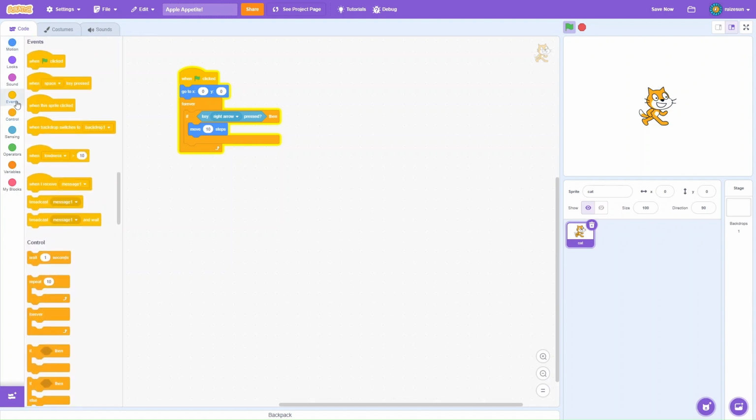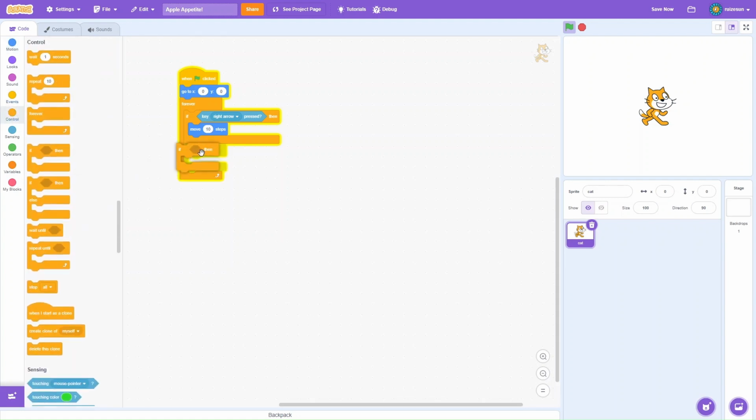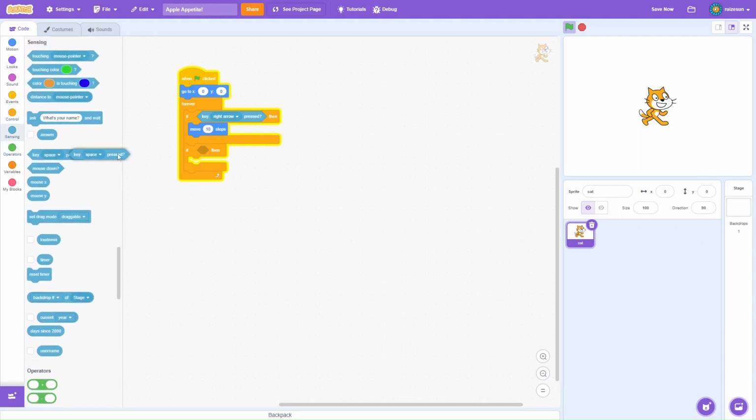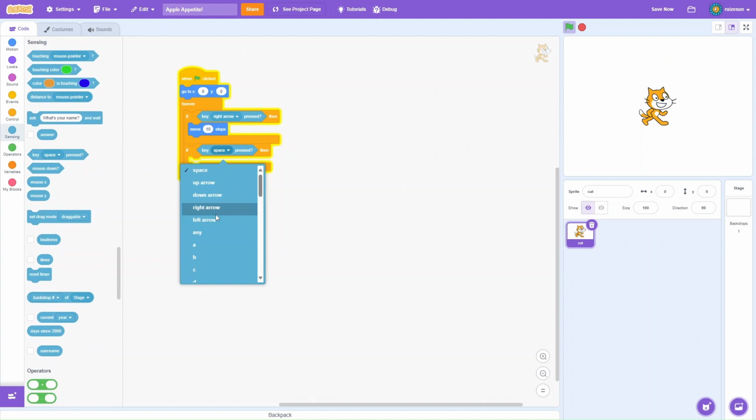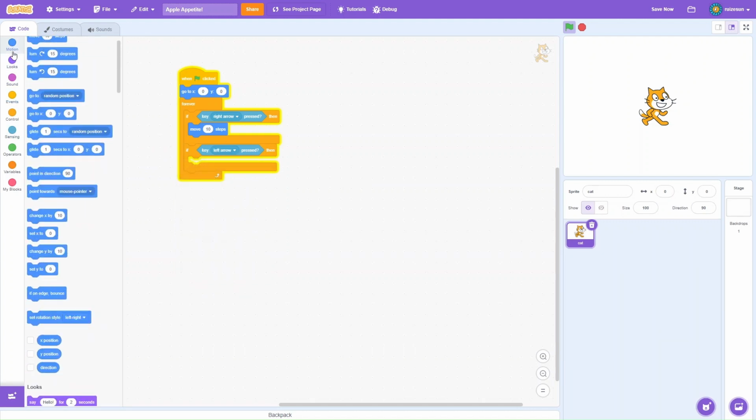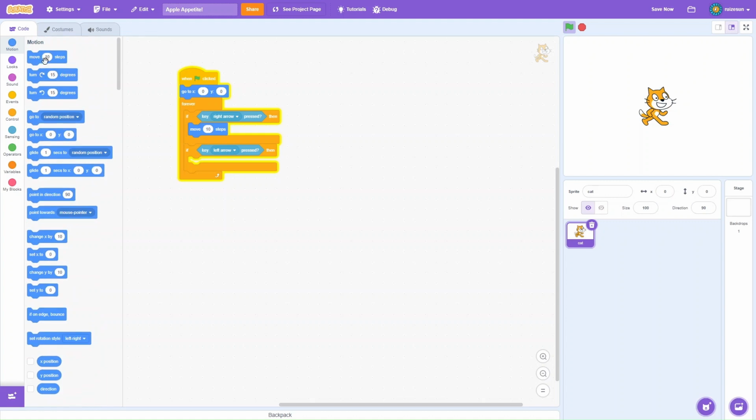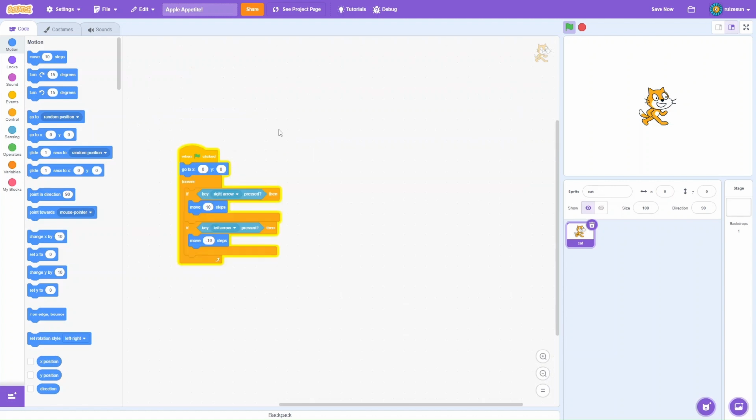Next, we can do the same thing for all the other directions. So we're going to drag out an if, and then we're going to drag out a key left arrow pressed. And then we're going to drag out a move negative 10 steps. This is because negative means opposite, and the opposite of going to the right side is going to the left side. So if we click the flag, we're going to go to the left side when we click that, and the right side when we do that.